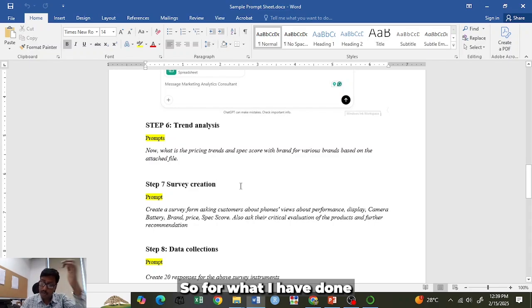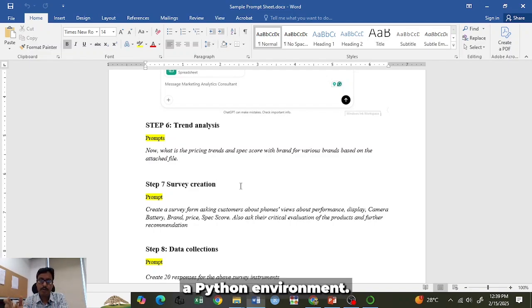So what I have done is, I fetched the data from the secondary sources, put it into the CSV file, and that is done in the Python environment. From there, that data is uploaded to the GPT session. I have done the analysis. Now I am trying to create primary data, because I would like to collect data from the various buyers. So I create a survey asking customers about the phone. So let us create this.